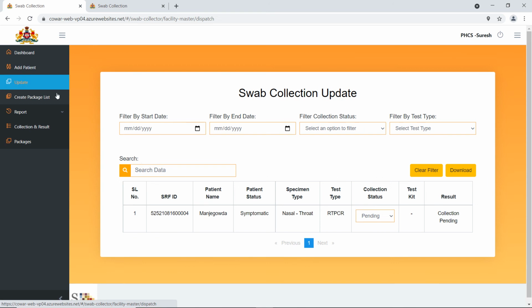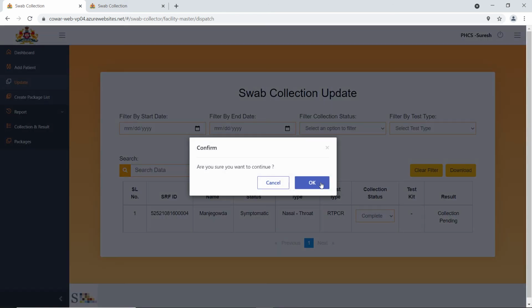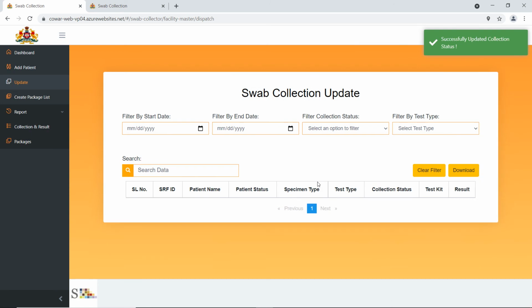I'll click on update. Now if you look at it, we have the RAT SRFID as 0003. Now the RT-PCR sample, because the RAT has become negative, this has become mandatory for the RT-PCR sample to be sent to lab for testing. Hence, the system has generated a permanent SRFID to this particular sample. Let me complete the collection status. Updated. The sample is ready for dispatch.